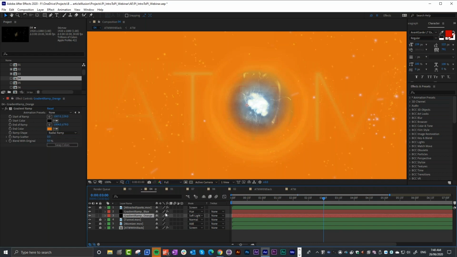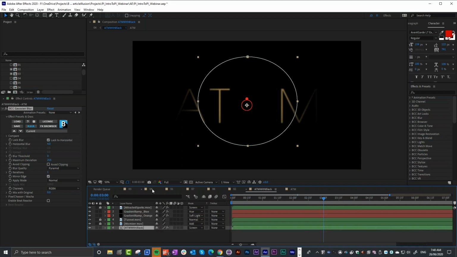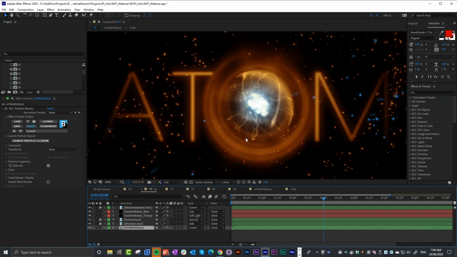We get that. So we've got this, let's see. For some reason this one isn't colorizing. I've used a soft light blend mode. I think I know why. Let me just come back into my ATM with black. That's why I had the black solid in the background. Watch what happens if I turn that on. Come back to here. There we go.